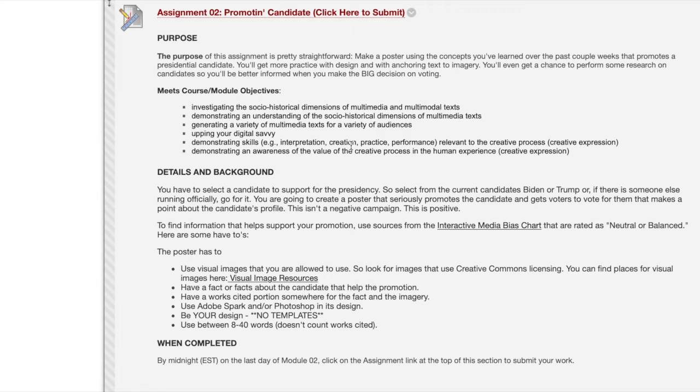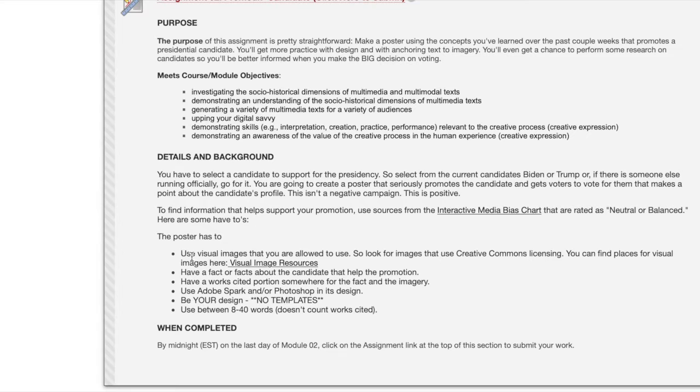Back to promoting the candidate. When you do this, I've got some places for finding visual images. Now, your visual images have got to be available and allowed. So they need to have Creative Commons or some kind of non-copyright infringement images that you can use. And I've got some visual image resources here that you can find the images.